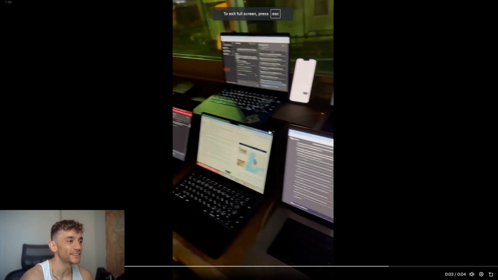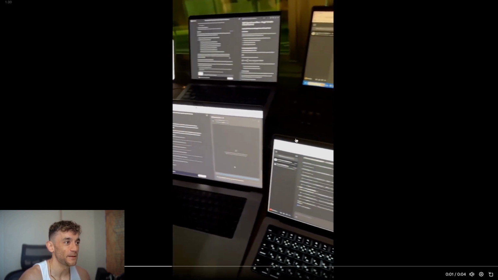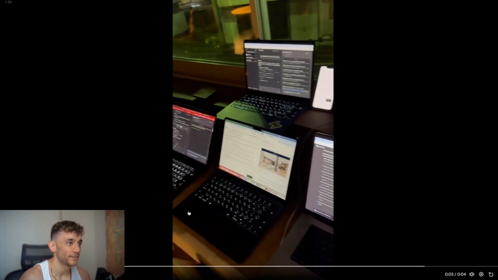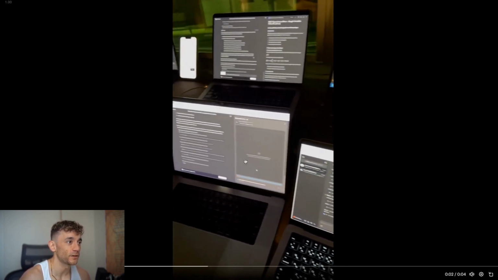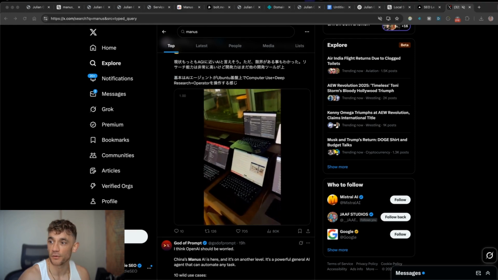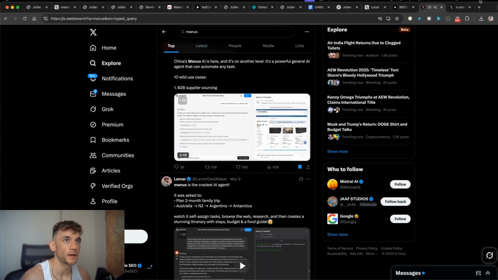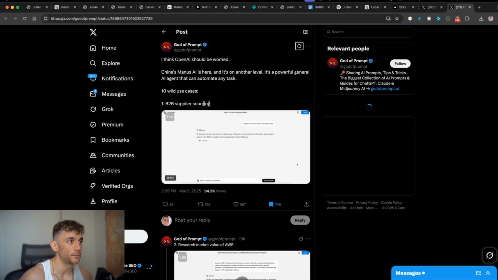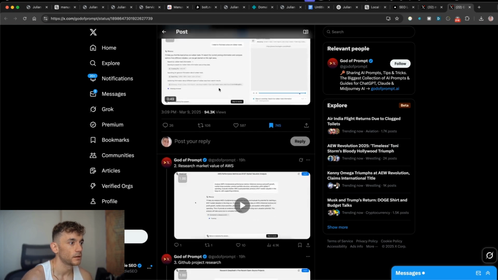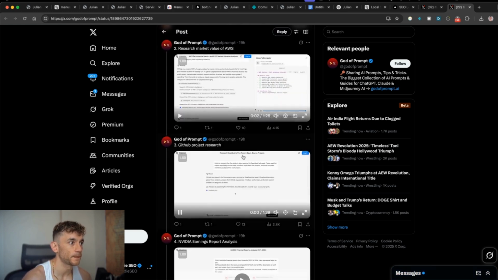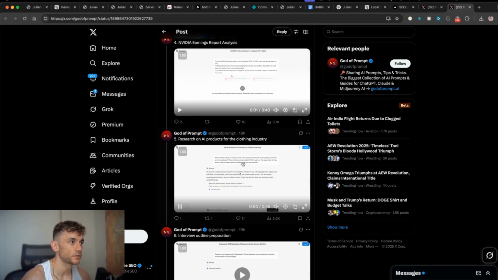So you've got Manus controlling like 5 different laptops and coding at the same time. That is the future though. Just autonomous agents who just go off and do their own crazy stuff. What else we got here? B2B supplier sourcing. So there's a lot of actual practical business examples, researching the internet, GitHub project research.